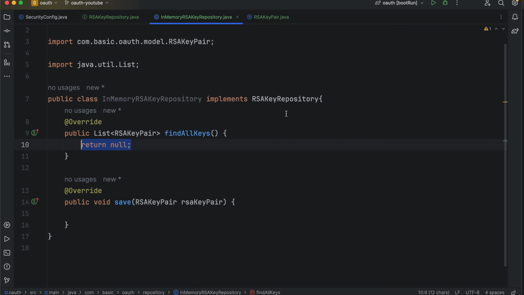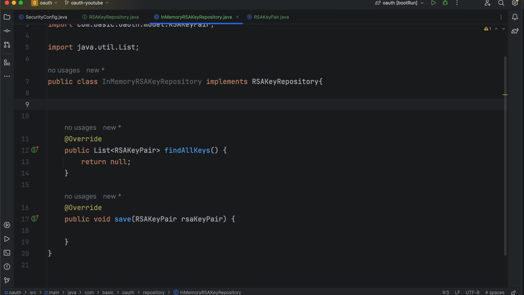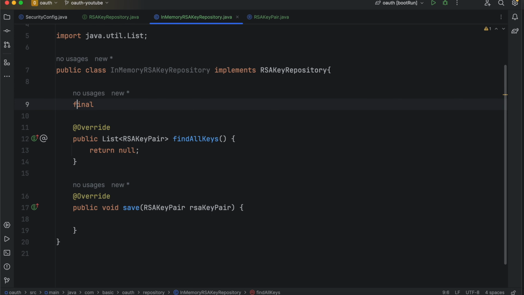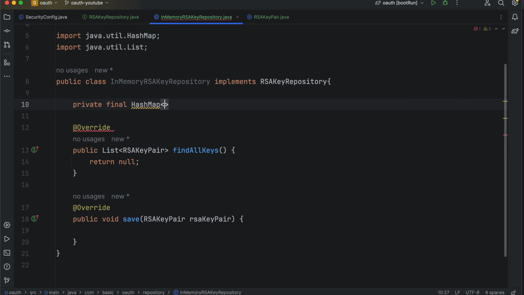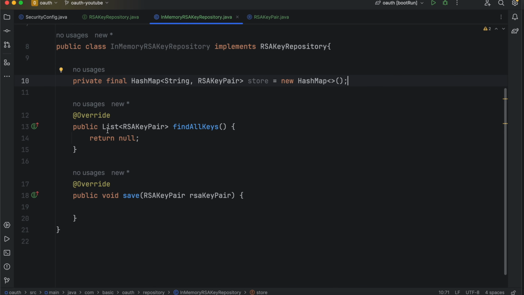Okay, so here we have two functions. Now let's create one hash map, and it will use the RSA key ID as the key, and we will store the RSA key pair. Here we can name this our store. This is all. From these functions, we need to return all the keys. So whatever we have inside this, we can return everything.